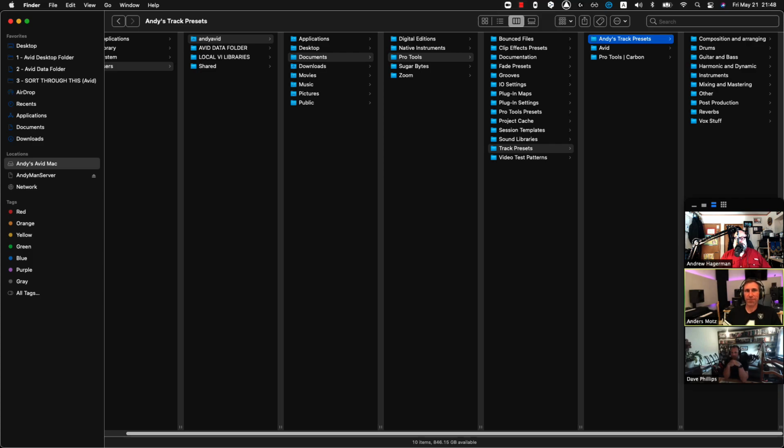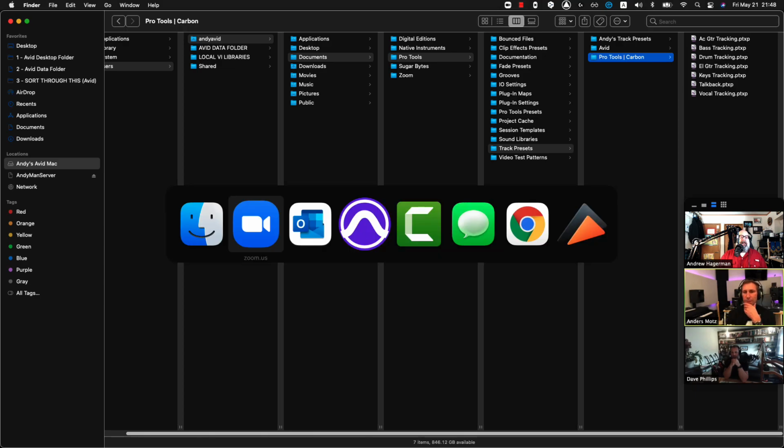What this means to you is, if you take a look, I've got track presets, and I've got 3 different columns over here, 3 different subfolders, and then I've got different subfolders within those. And inside the Pro Tools Carbon, I just have a whole bunch of track presets. Here's what you're going to see in Pro Tools as a result of that organization.